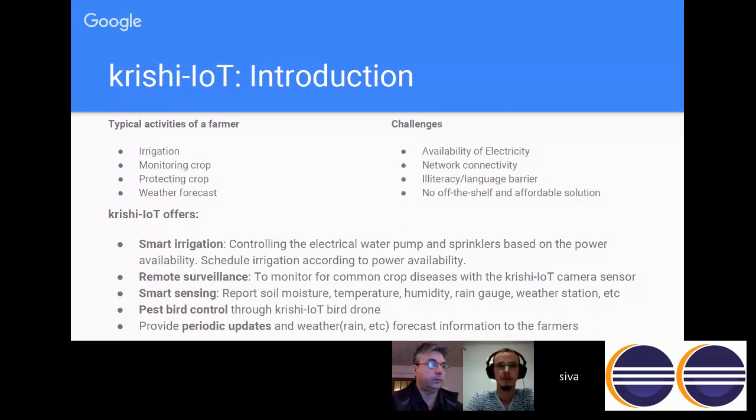Also pest and bird control. The next thing is we can keep providing periodic updates to the farmers about the weather, and keep engaging with the farmer on the decisions that he can take, with the krishi-IoT mobile app in the farmer's hand. So that's the overview and introduction of krishi-IoT.